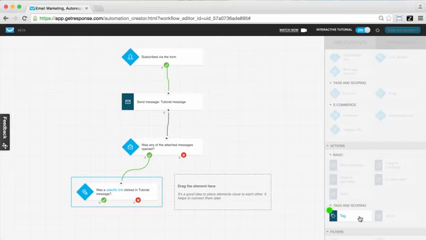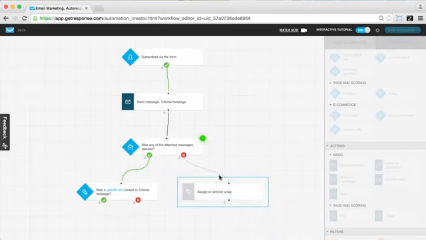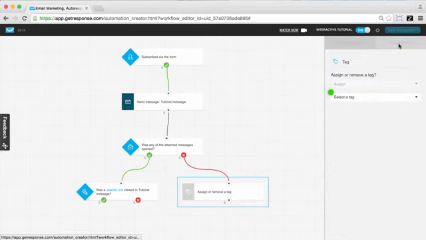Now we want to add an additional action over into this workflow, which is going to be the tag action. So we're moving it over here, dragging and dropping, and connecting the tag action to this negative path, or the no. Was this message opened? No. So we're going to give them a tag. And so when we're doing that, we've moved over this tag action. We want to go over to properties and select the tag.